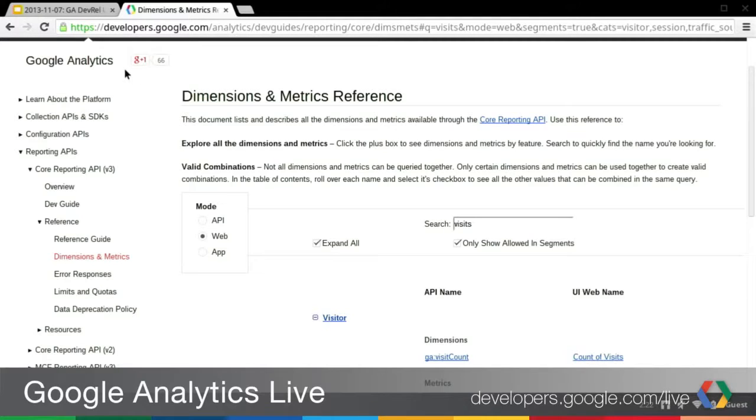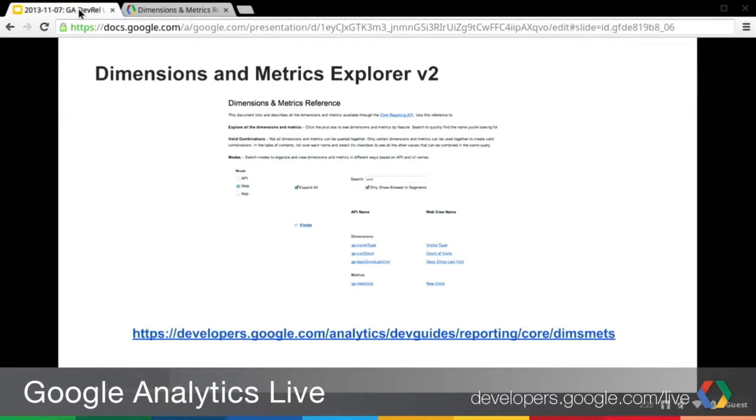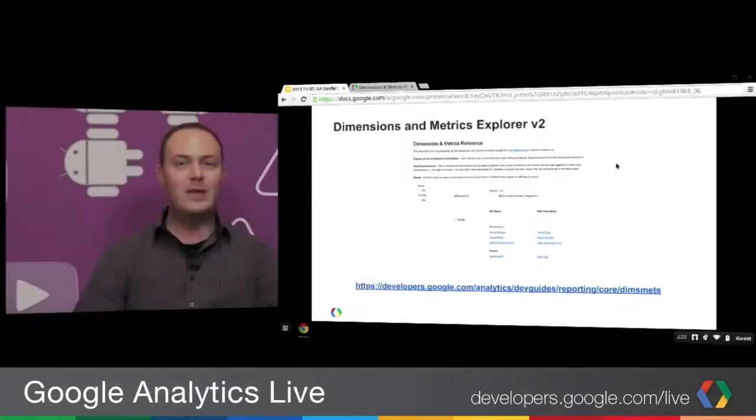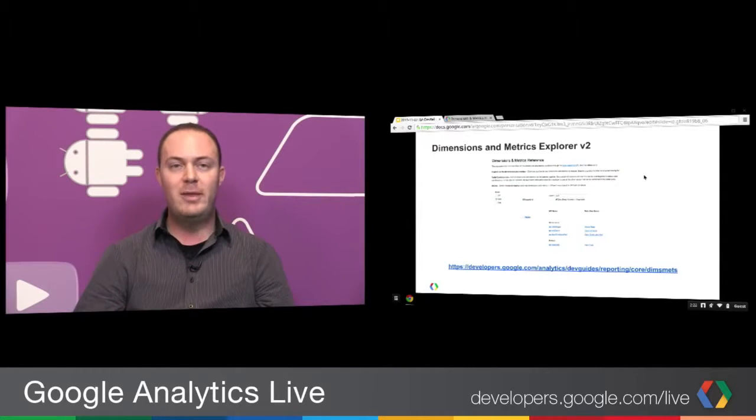The next one is the Query Explorer. A lot of you are probably familiar with this tool. It's a great way to explore your reporting data from the core reporting API. And it gives you access to all of the dimensions and metrics. You can query up to 7 dimensions and 10 metrics in a query. So it gives you a lot of data that you can pull out of the core reporting API.